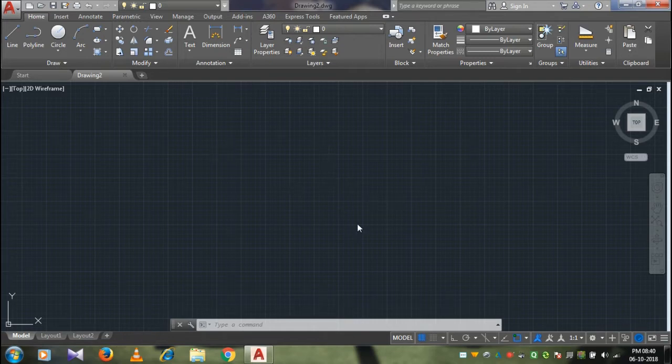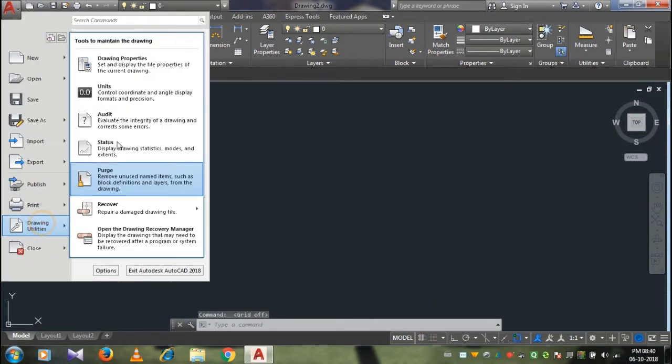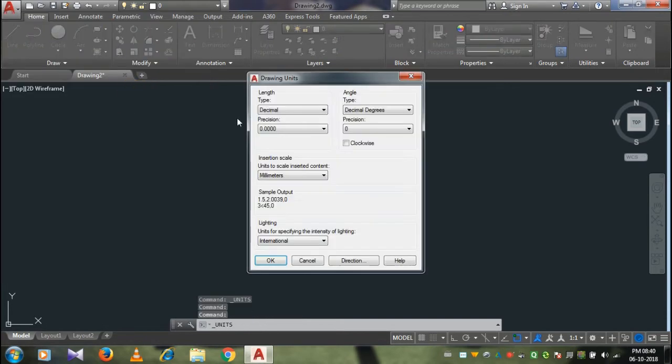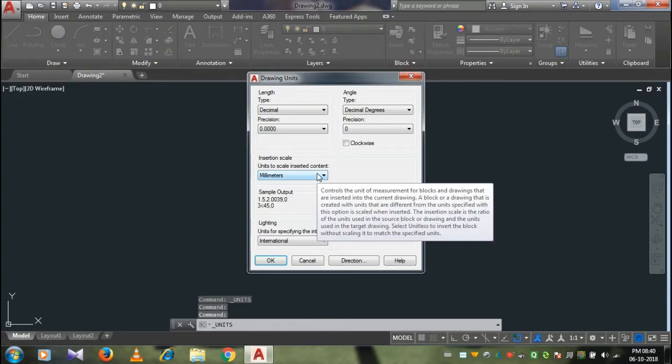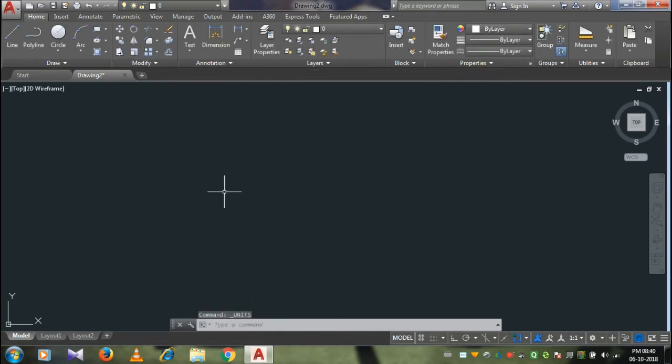So first, do the page setup. I will remove the grid and I will set the units. You must know on which unit you are working. So keep it to meters and press OK. Keep it in mind you are working in meters. So my drawing is set to meters.